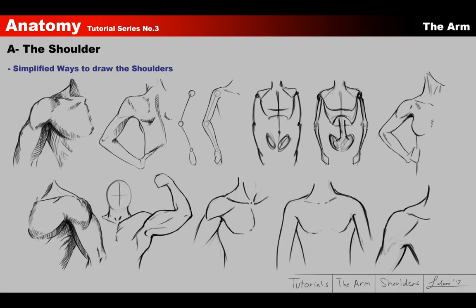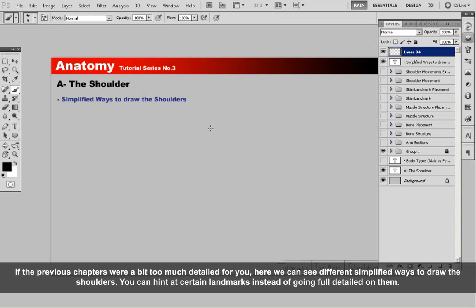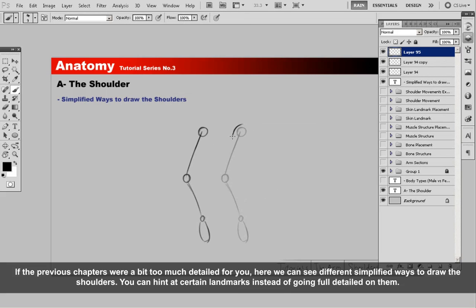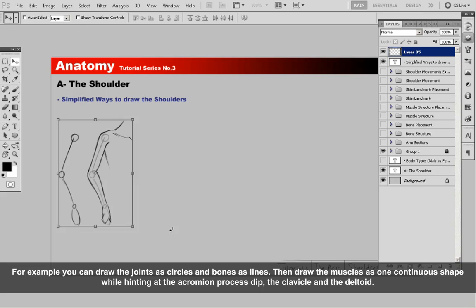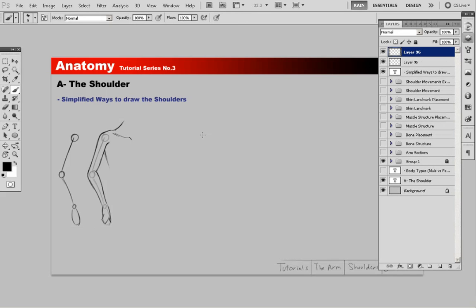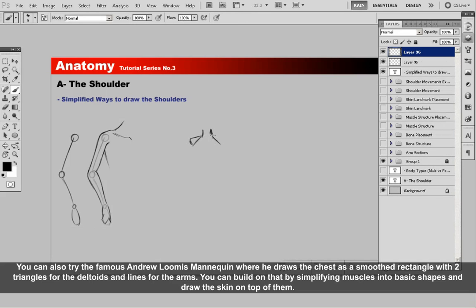Now you can hint at certain landmarks without the need to draw every single muscle underneath it. For the first example, you can just draw the joints as circles, connect them by simple lines like bones, and just draw on top of it the hint of the deltoid. It's a little bit bigger than the upper arm, also a hint for the clavicle, and a hint for the deltoid.